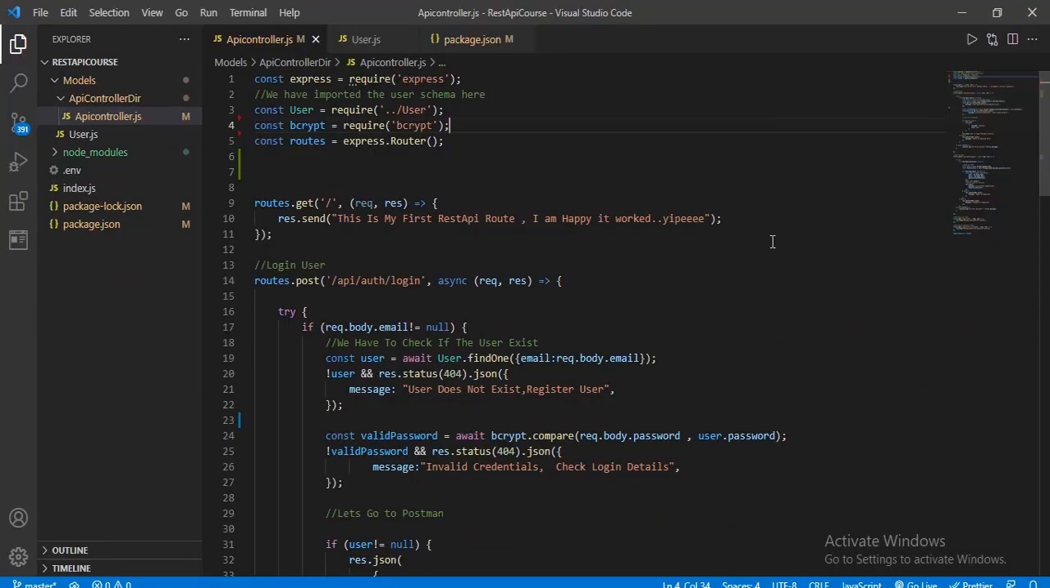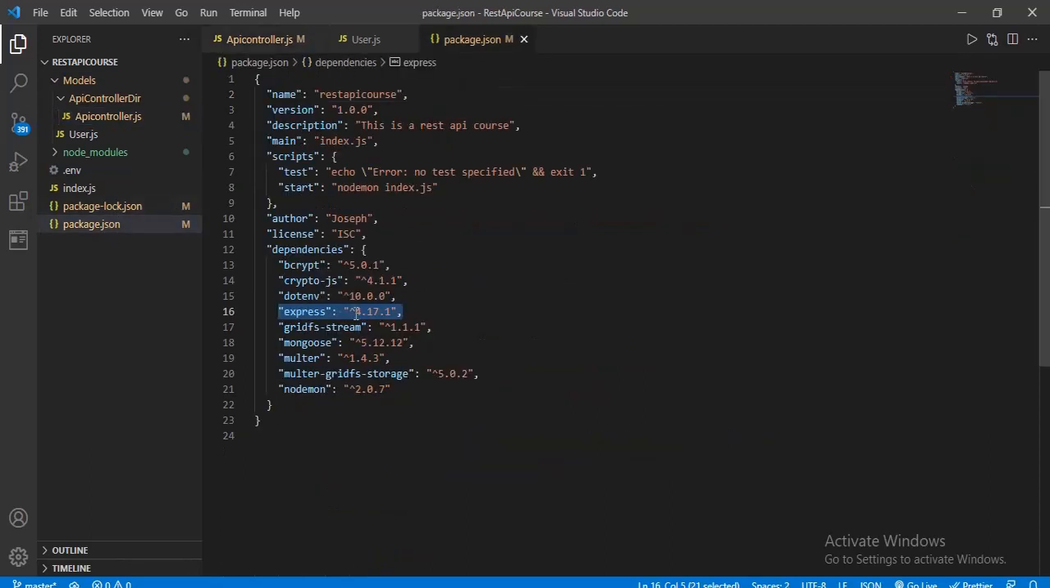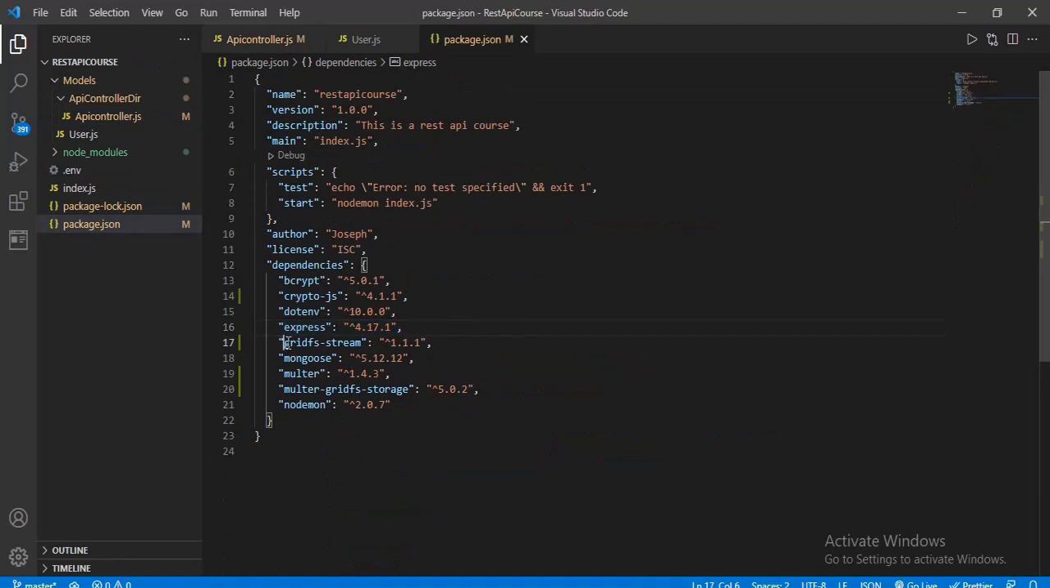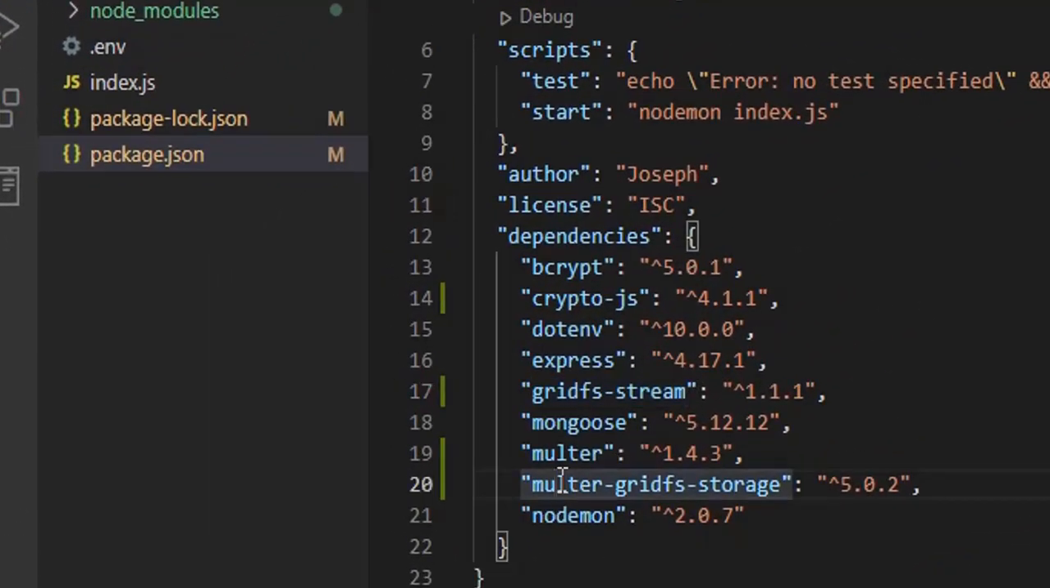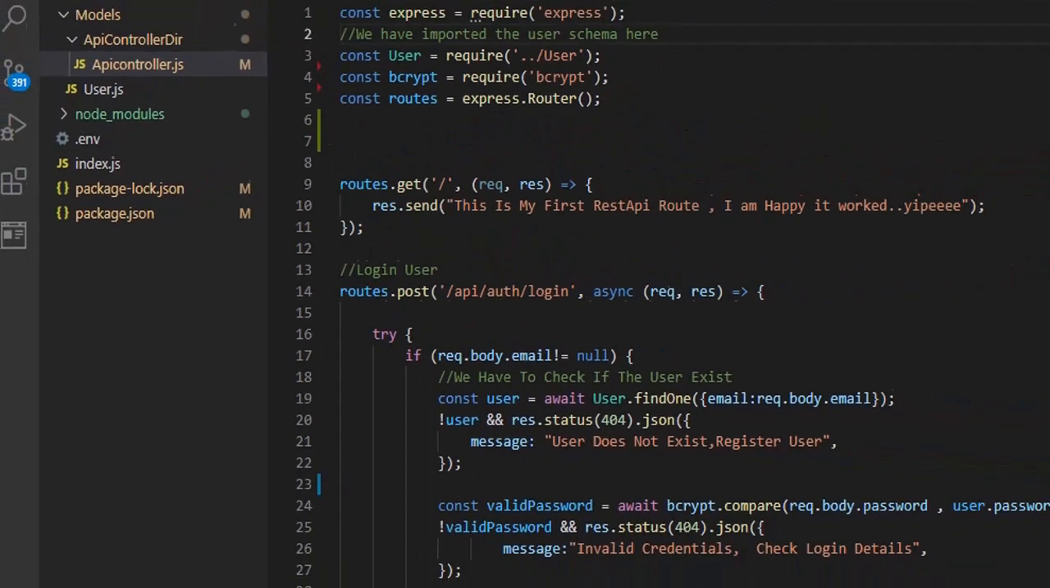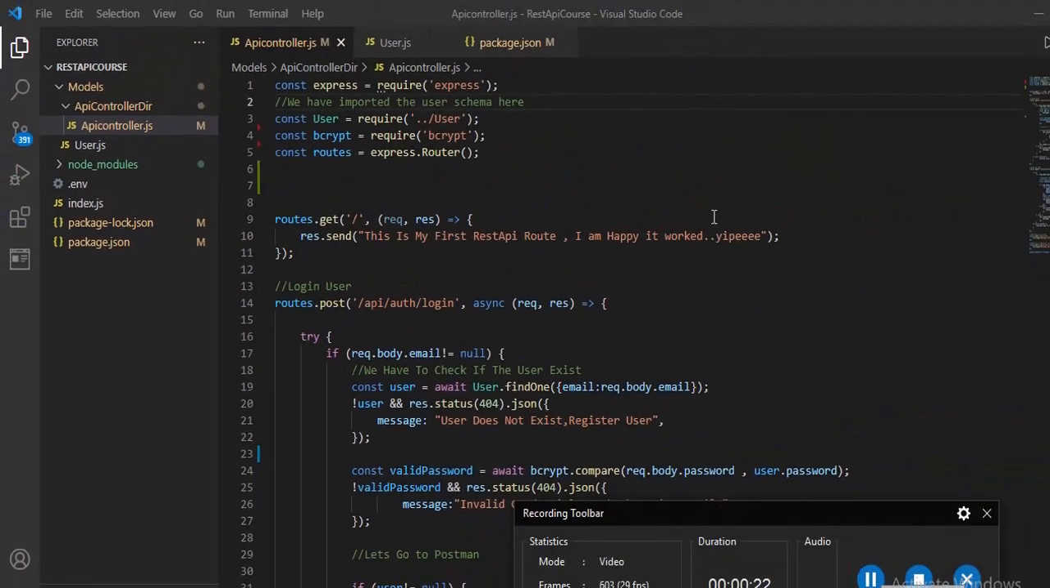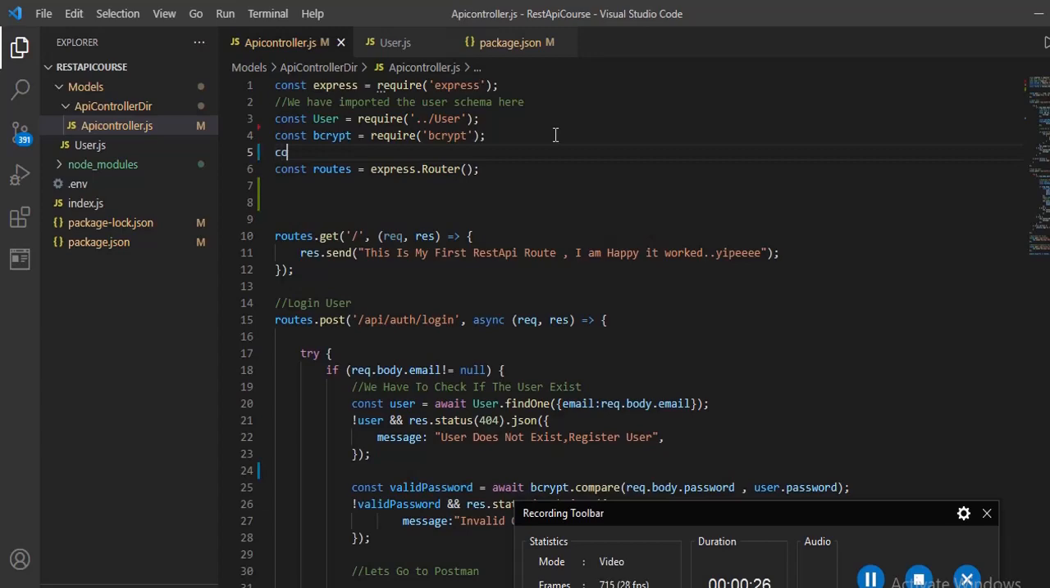So with all that being said and done, we're gonna proceed here. Let me walk you through some things we did before. In the package, you see we installed the GridFs stream, we installed Multer, and we installed the GridFs storage. So now let's see, we're gonna make use of this. I'm gonna show you how I make use of this.